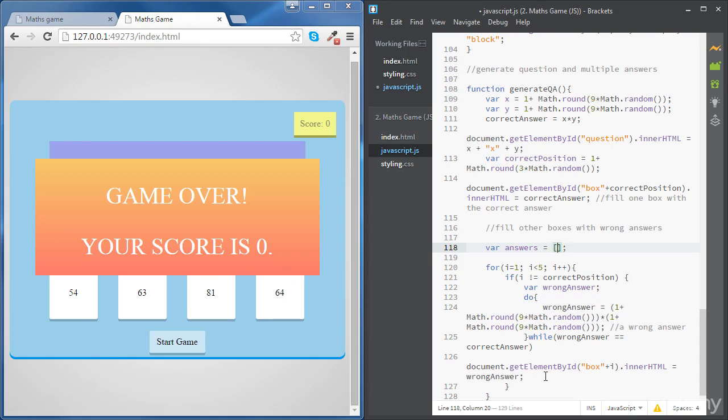So let's start. First of all, the first item we're going to place inside our array is going to be one item, which is the correct answer. And then we're going to go inside our for loop.